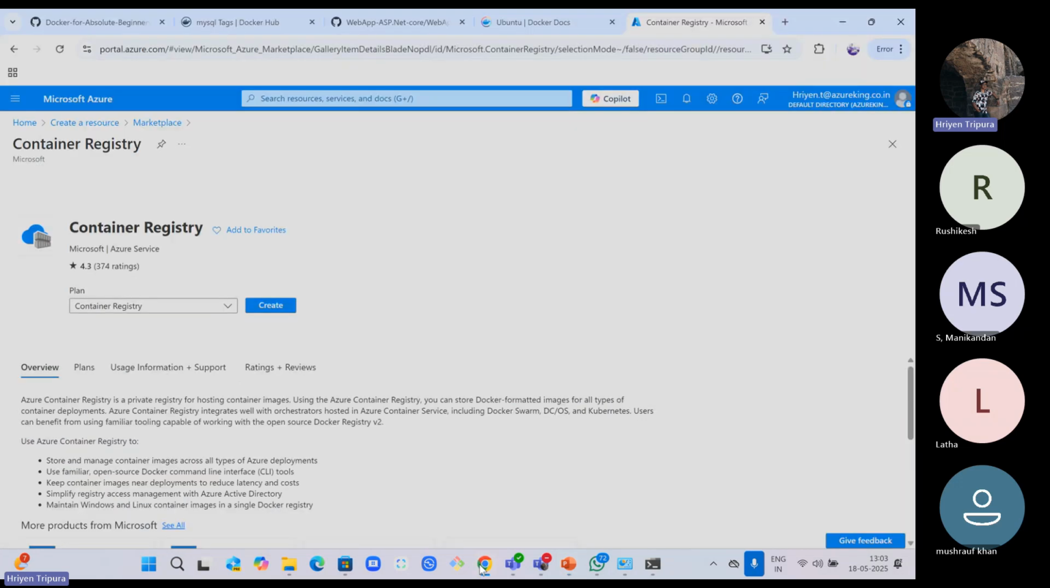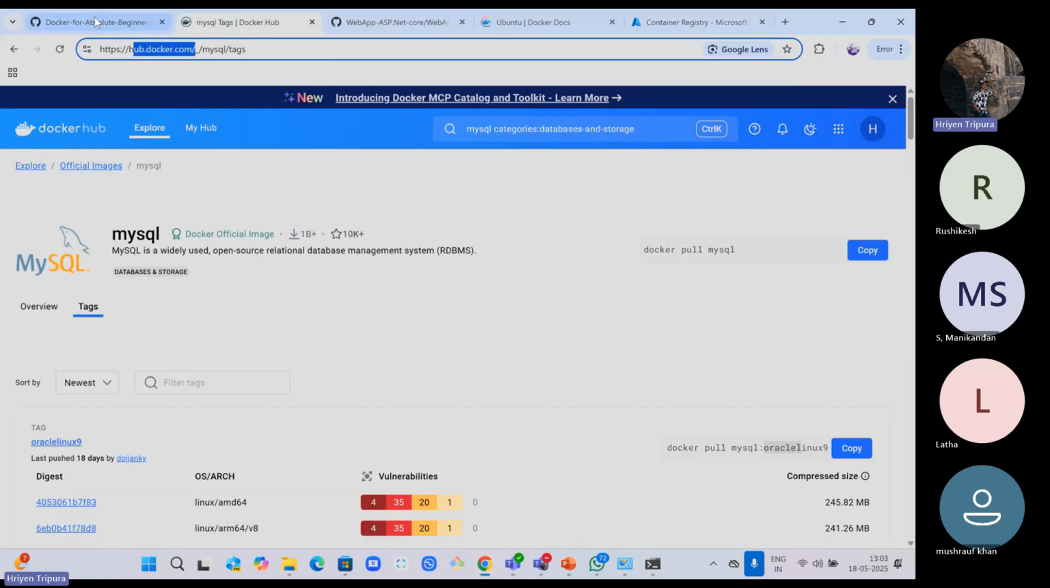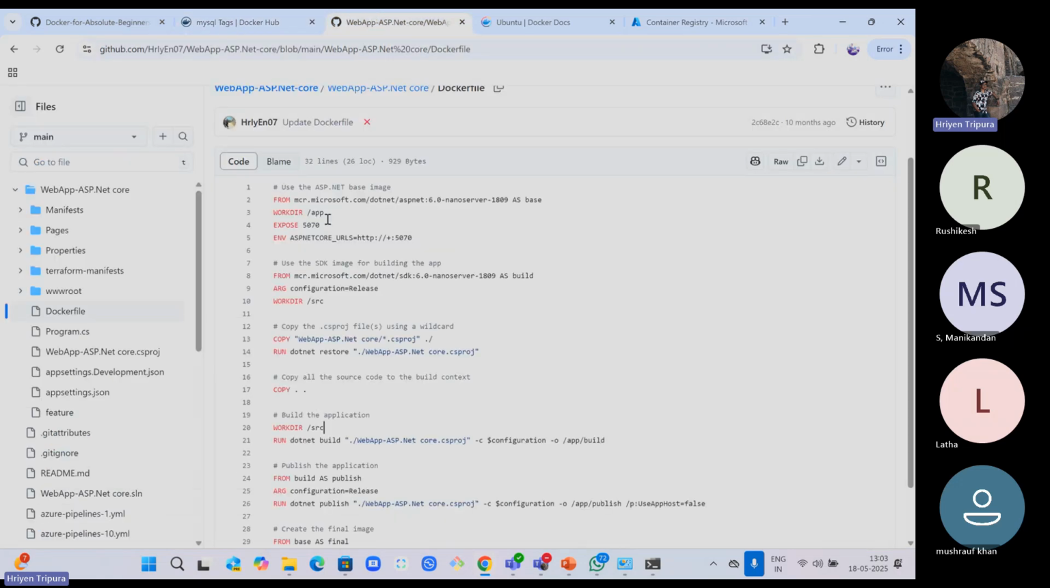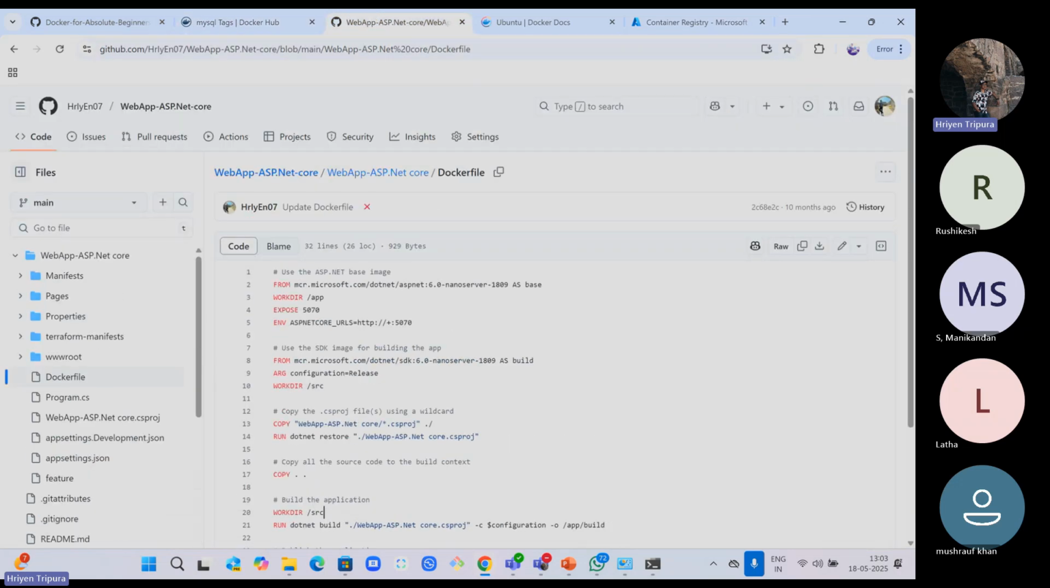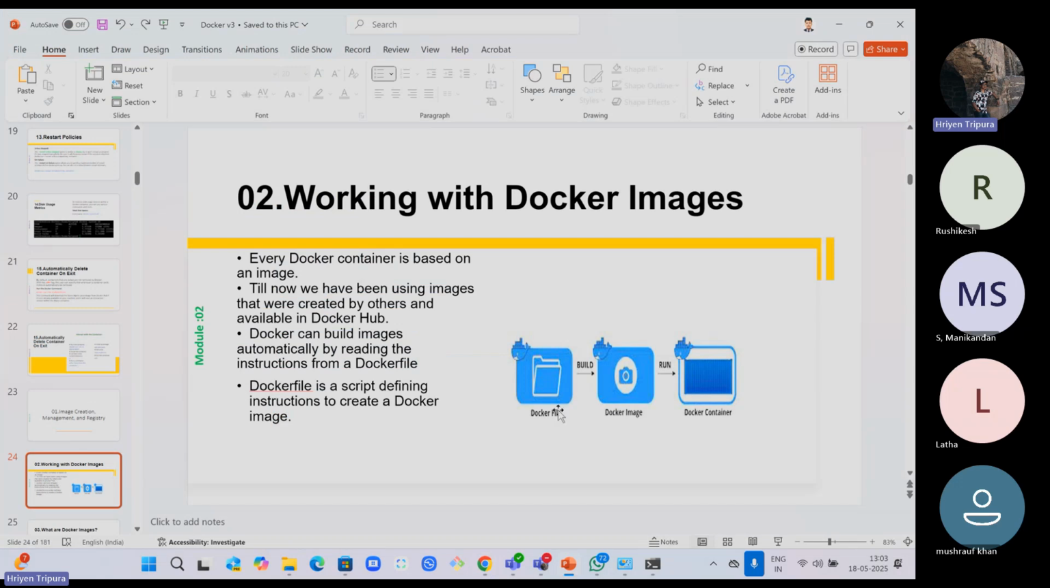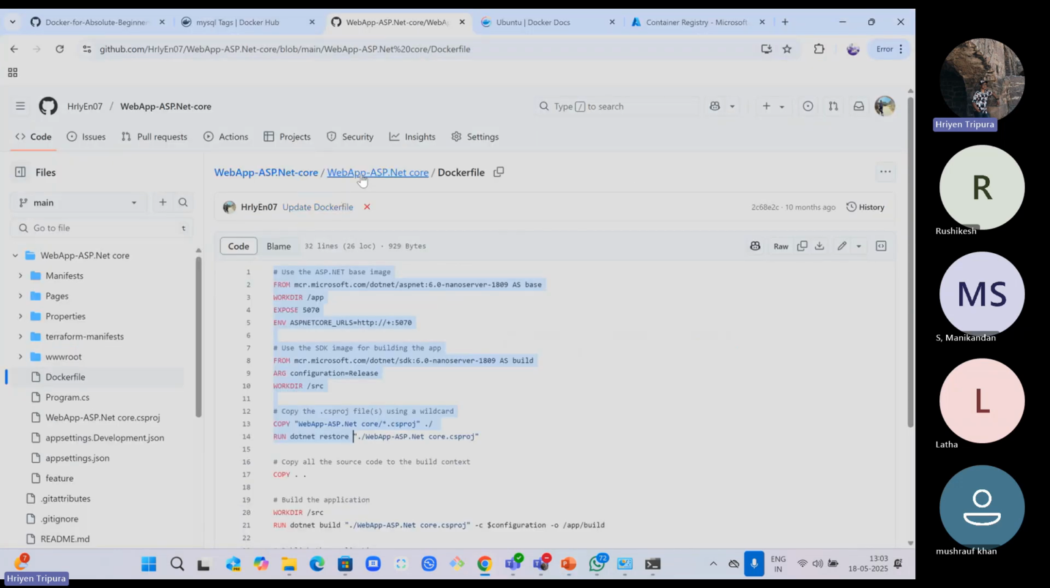Otherwise, let me take one example I already have, so that it will be quite easier for you. Let's say I already have my application here. This is a .NET based application, the running application right now. But this is at code level, and I don't have a Dockerfile now. If I want to convert this ASP.NET application into a Docker image, or Dockerize this application, I can make use of a Dockerfile first.